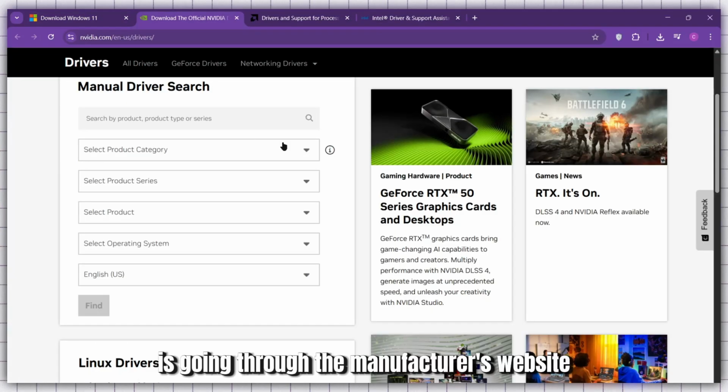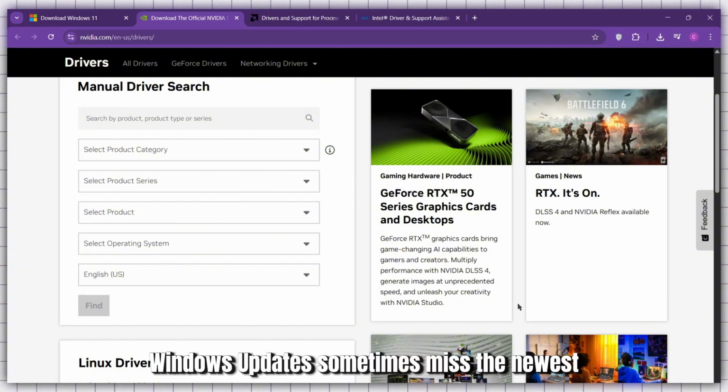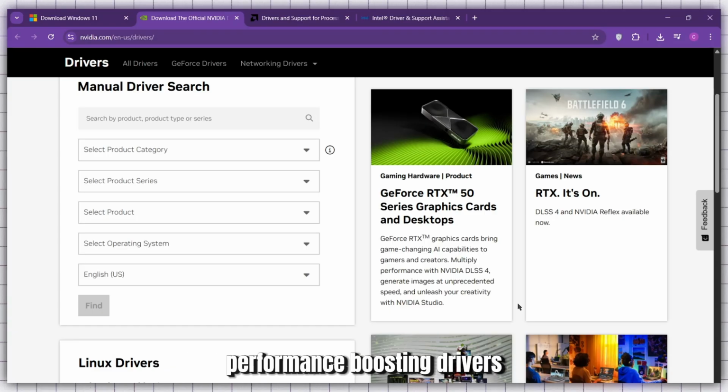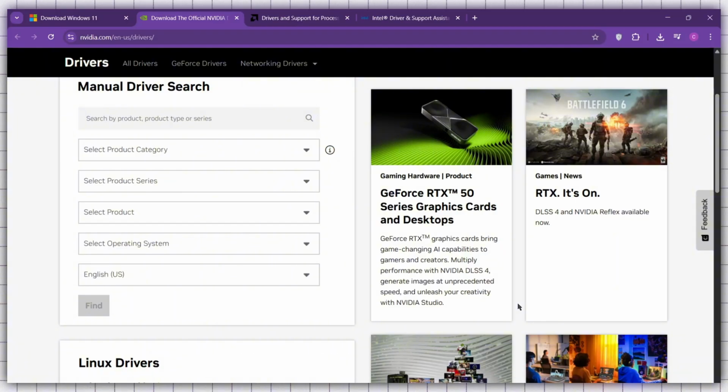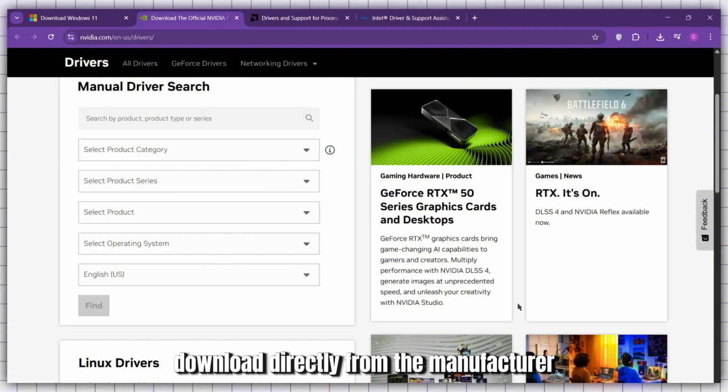The third method is going through the manufacturer's website. Windows updates sometimes miss the newest performance-boosting drivers. For the most accurate and latest versions, download directly from the manufacturer.